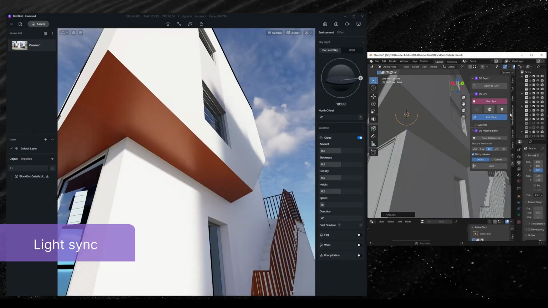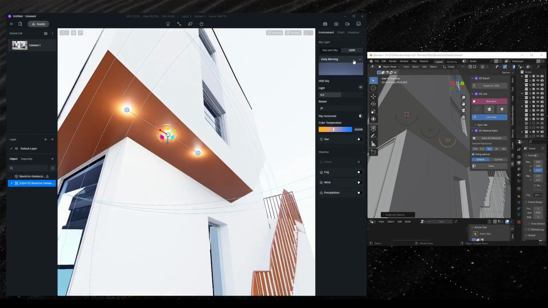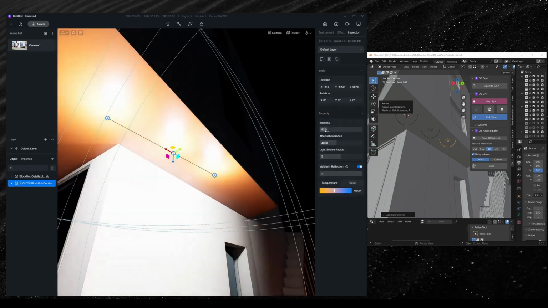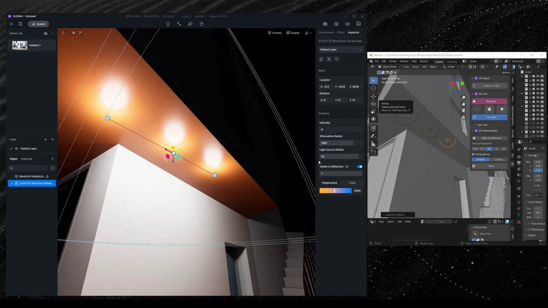Add a light in Blender, and click on Send Lights to synchronize it with its name, location, and lighting parameters into D5 render. For grouped lights, you can adjust their intensity, attenuation radius, light source radius, temperature parameters, or decide whether they stay visible in reflection.